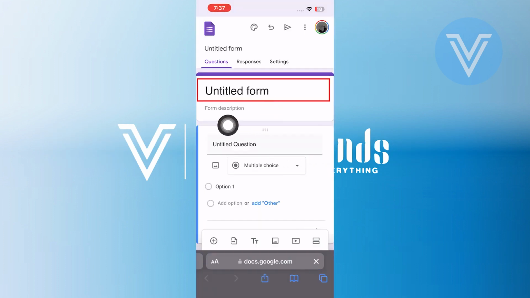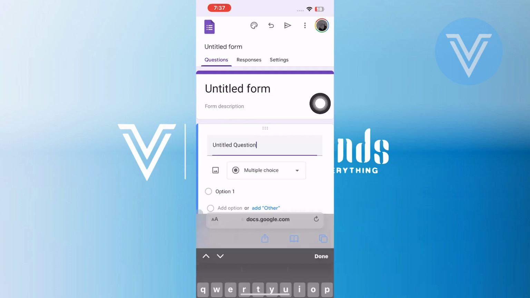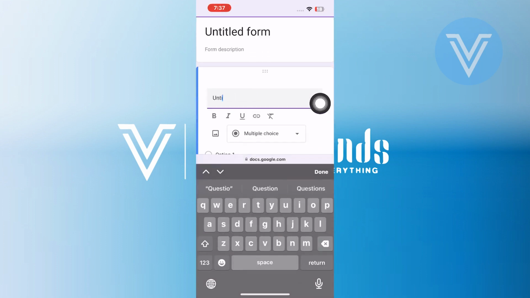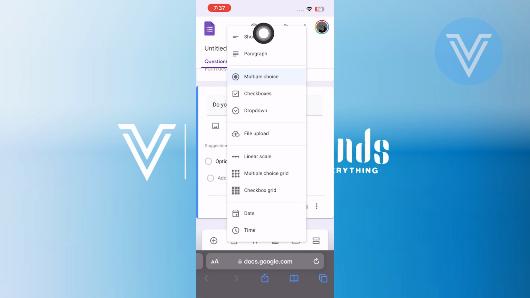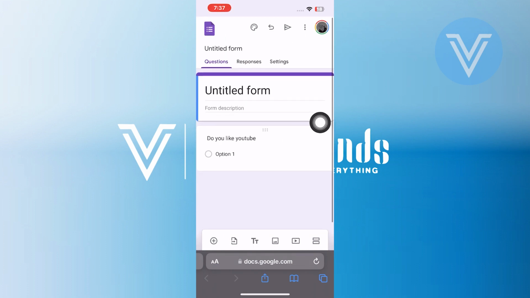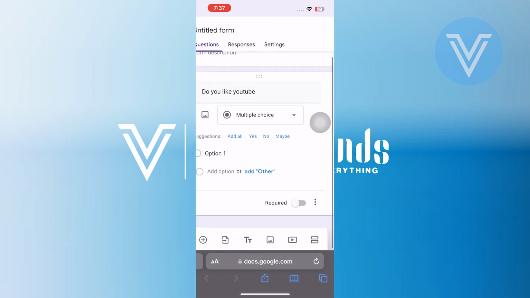After that, you can add a title or also a description to your Google form. Then tap on the first question section to start adding your questions. Next, enter your questions such as, do you like YouTube? Then choose the type of question you want to add, such as multiple choice, short answer, paragraph, and more. After that, enter your question and add any additional options or settings as needed.